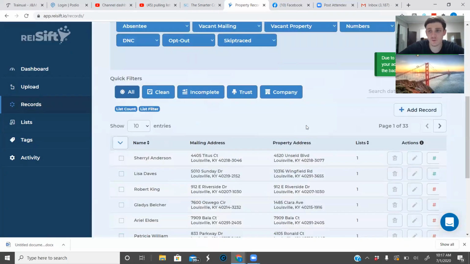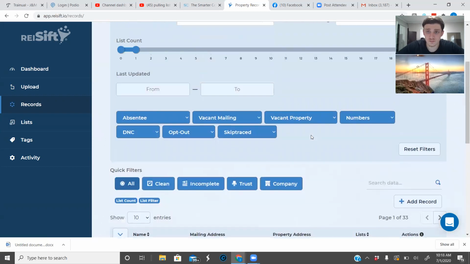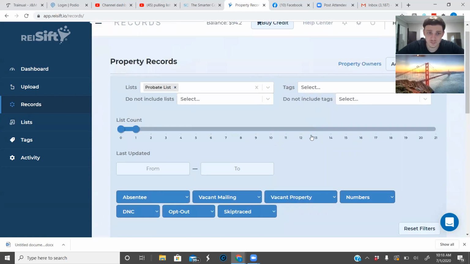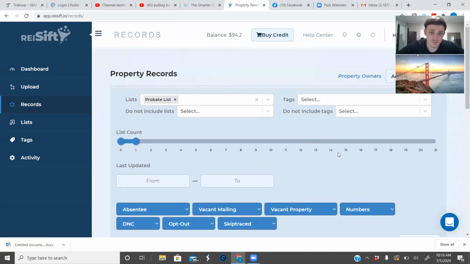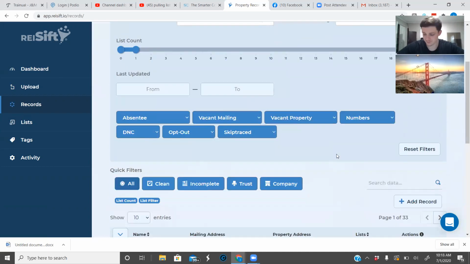So I've already got that there for you. And it would be the same for the driving for dollars and pre-foreclosures. So it would be driving for dollars ouchies 7/2020, and then pre-foreclosure ouchies 7/2020. So it's basically just the list name and then the month and date. You with me? Yeah, I'm moving.